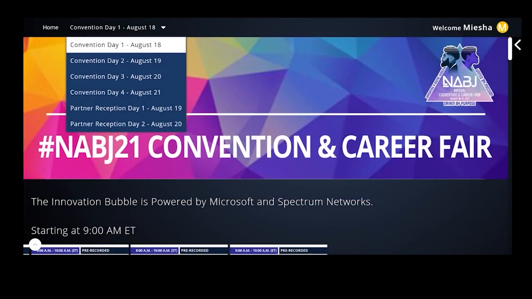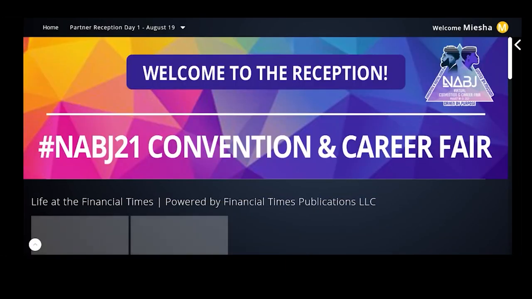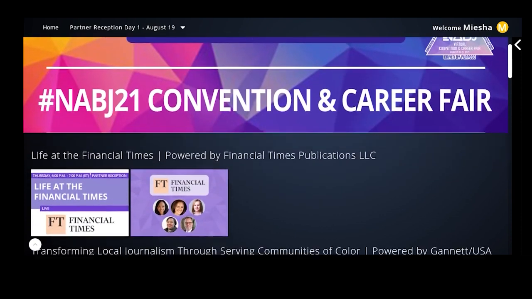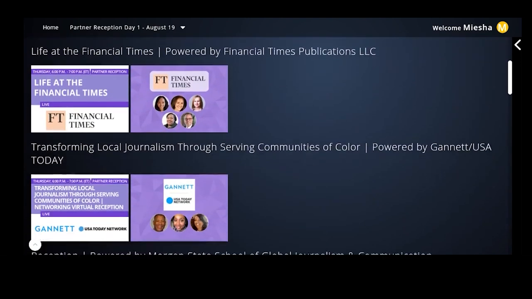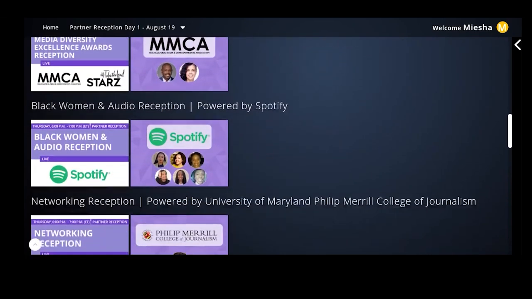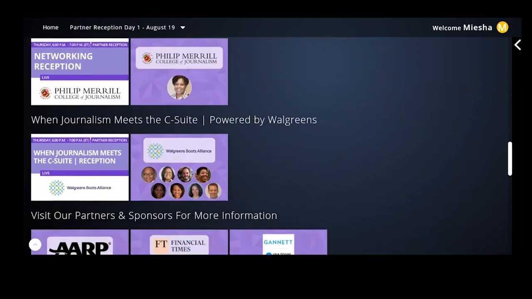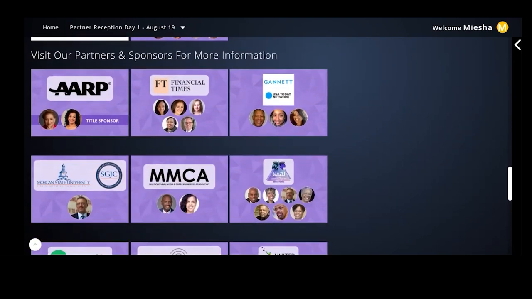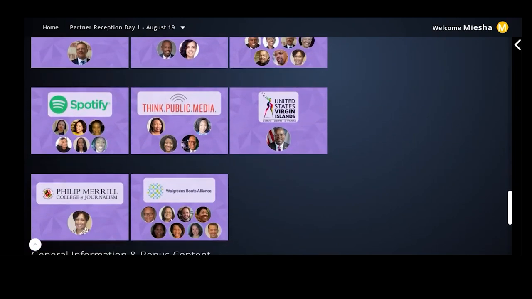When you use the drop-down menu to access the reception area, each reception will have two tiles: one to join the reception, and one to learn more about the partner and drop your virtual business card. At the bottom of the reception area, you can access additional videos and content from our partners.